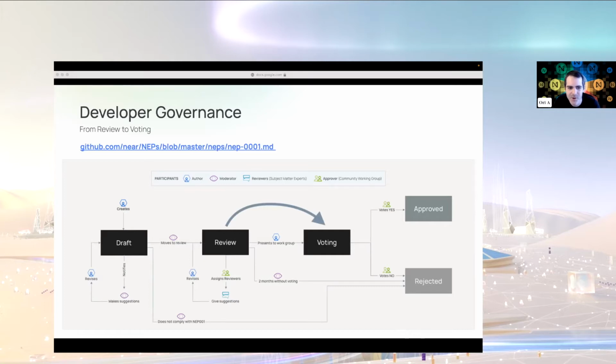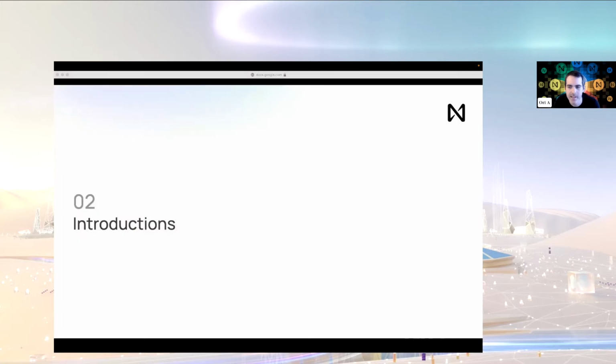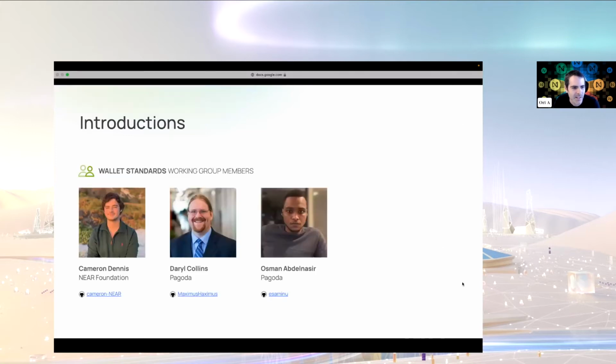We're here to execute this process, look at a proposal that was in the review stage that we want to move to the voting. And so, yeah, our goal is to have the champion, the author, present it to everybody, and then go into the voting decision. So before we jump in, I do want to come back to introductions and kind of give a little bit of an overview of everyone that's here. So let's start with the working group members, and I'd like to hand it over to Cameron.